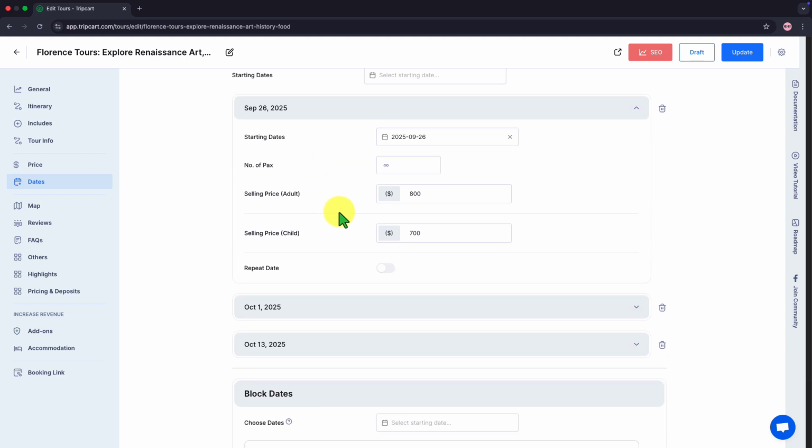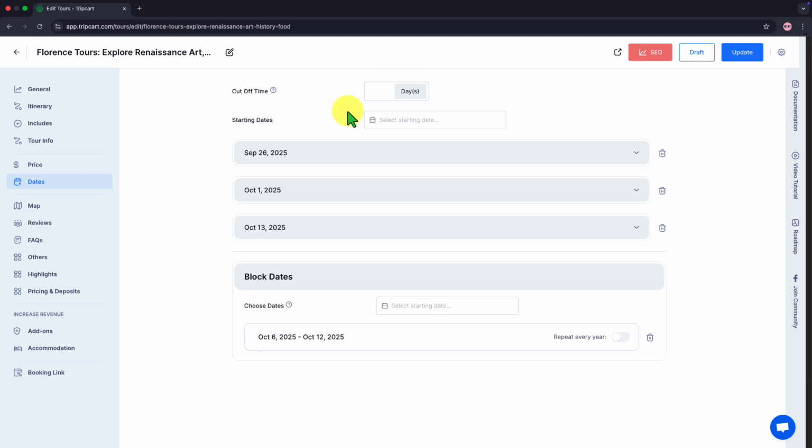I've also disabled the repeat dates option. This tour runs for 3 days. Now let's set the cutoff time to 2 days. After this is applied, travelers cannot book at the last minute for any starting date of the tour.